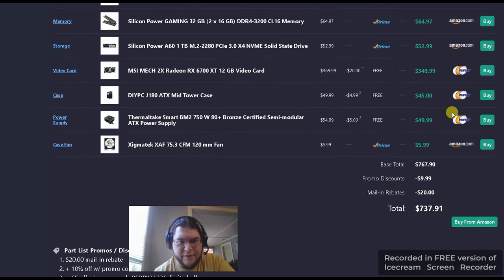Next, we have the power supply, which is a Thermaltake Smart BM2 750 watt 80 Plus Bronze certified semi-modular ATX power supply for $54.99. Promo code $5 off. It's free shipping off of Newegg for $49.99 after the code.